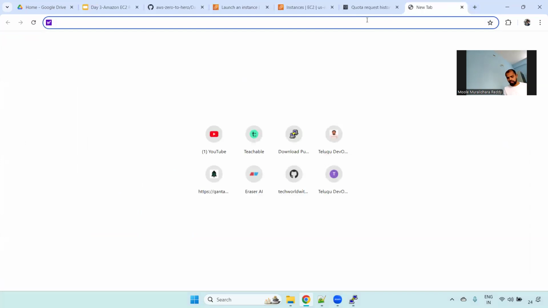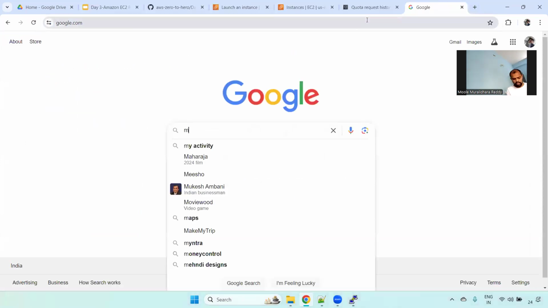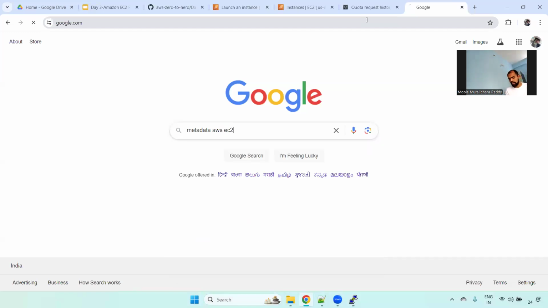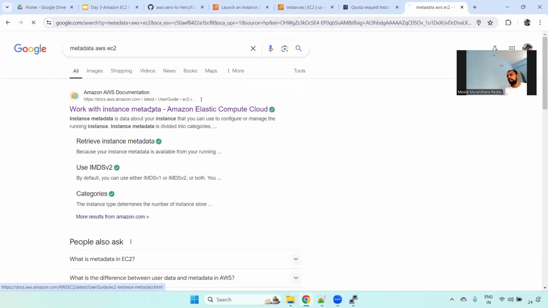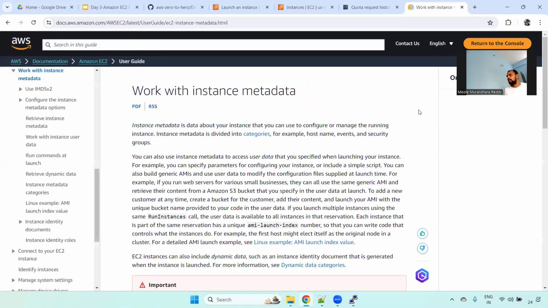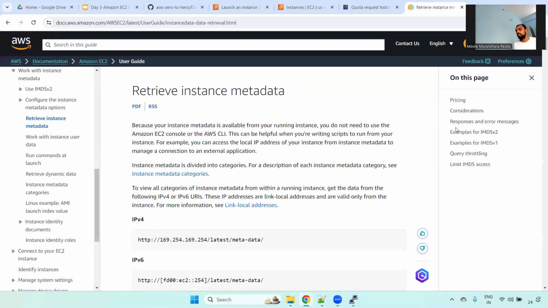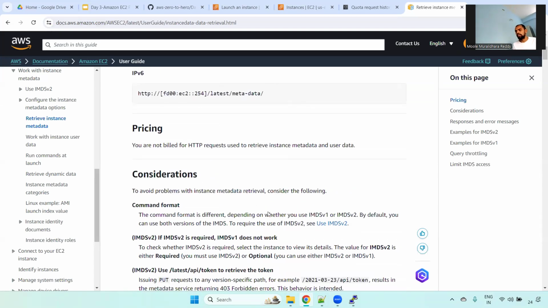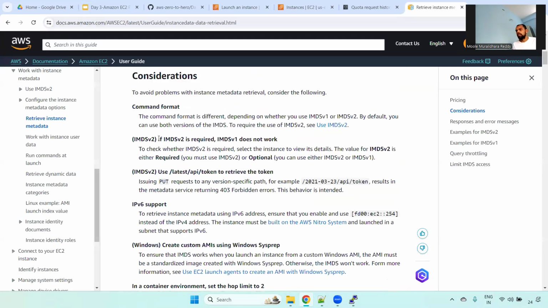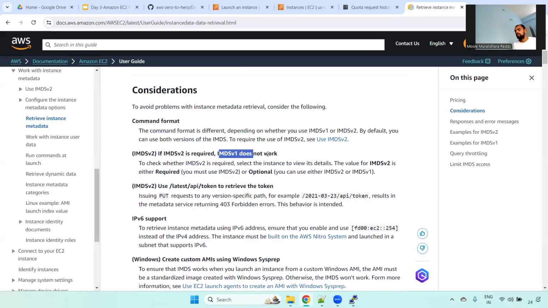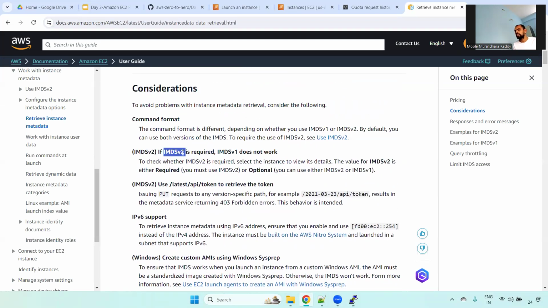So for that, what I'm doing here, go to Google and you can search here, metadata AWS EC2. You can type it here. Now here you can see "Work with instance metadata." Click this one. In metadata, we have two types: IMDSv1 and IMDSv2. Our case is IMDSv2 only.